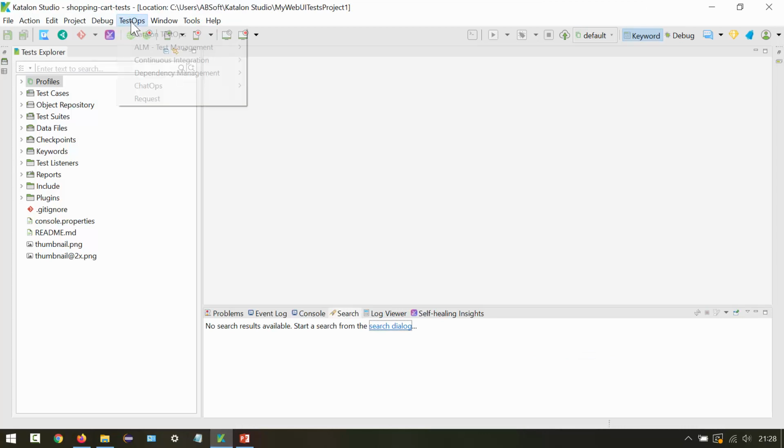And then after that we have like test management integration. We can integrate with different test management tools like Jira, Qtest, TestTrial. Then we can integrate with different continuous integration tools like Jenkins, Bamboo, then Docker, even others are possible. Then we have dependency management. We can use Gradle plugin. Then we have ChatOps, where we can integrate with Slack.